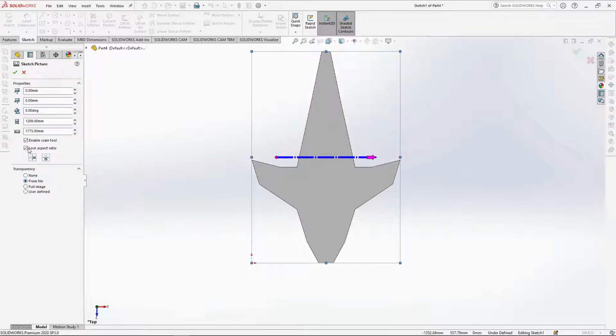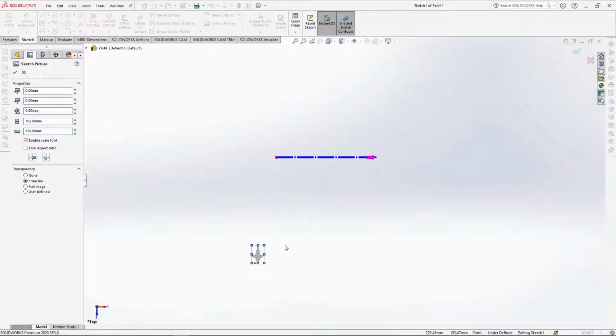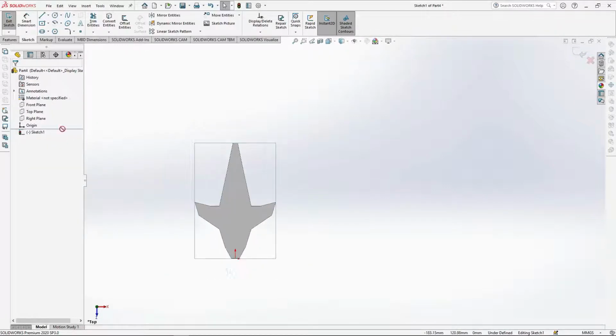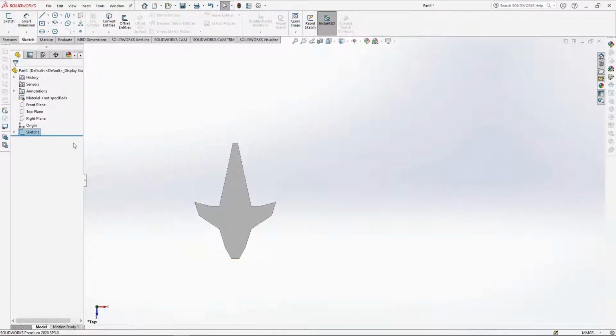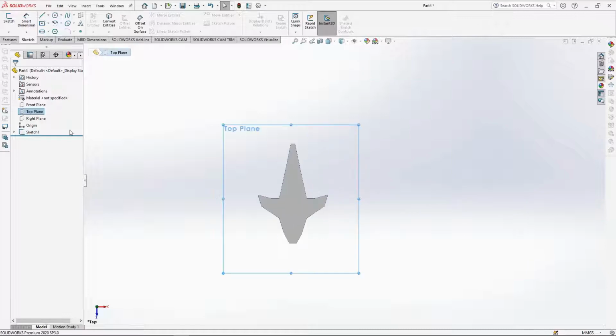To resize the image, untick the Lock Aspect Ratio and change the width of the image to 102mm and the height to 150mm. The shark nose needs to be centered to the axis so that the right plane goes through the center of the shark. Move the shark -51mm along the x-axis. With the shark in place, just close the sketch. I'm just going to resize the top plane to fit the image size.